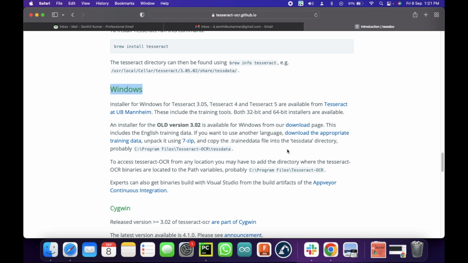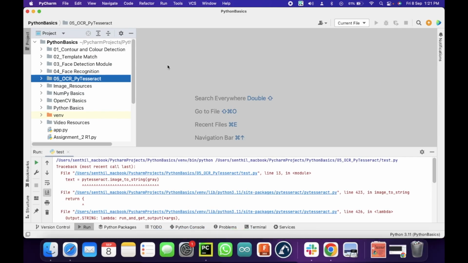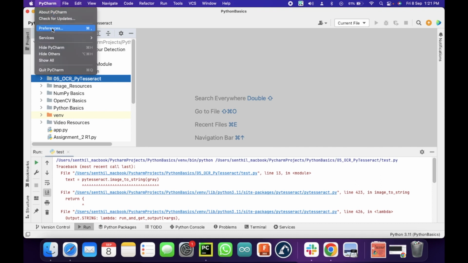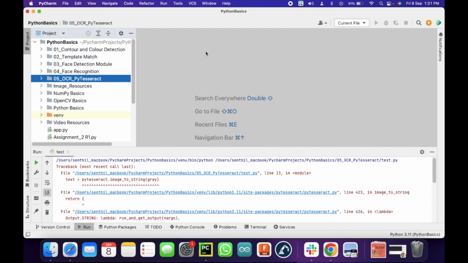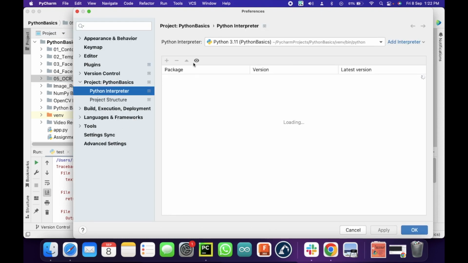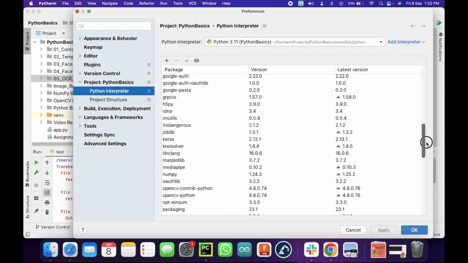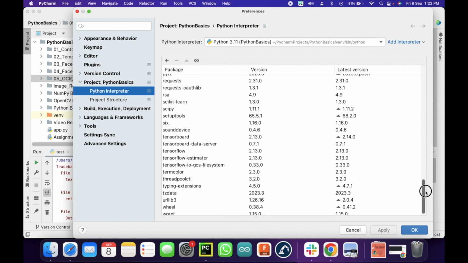Now once you have installed this, for Mac I have done the installation, and you can reach your PyCharm IDE. If you're using any other IDE, still no problem, you can work on that. You can go here and click preferences. In Windows it will be under settings. Here you can find Python interpreter, and you can find this plus symbol. This plus symbol will help you to install new packages required for the projects. So this is my existing project page, and you can find I have so many packages installed already.